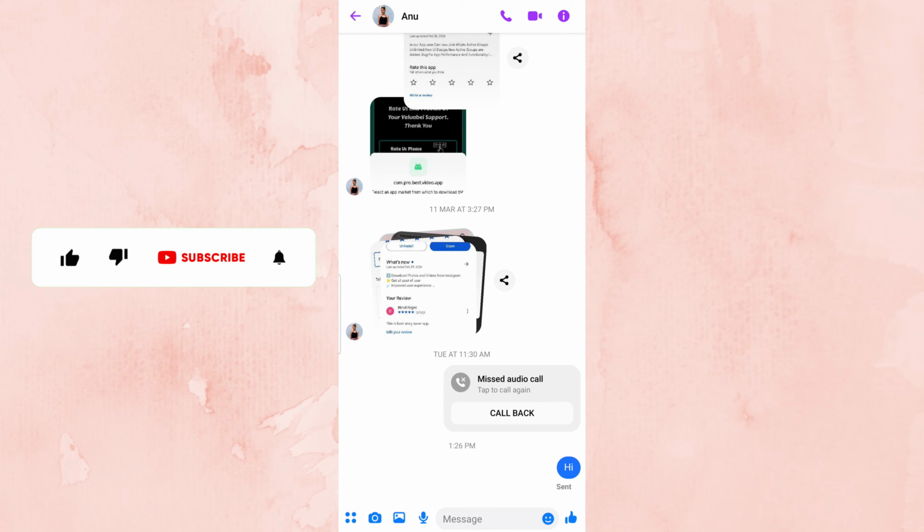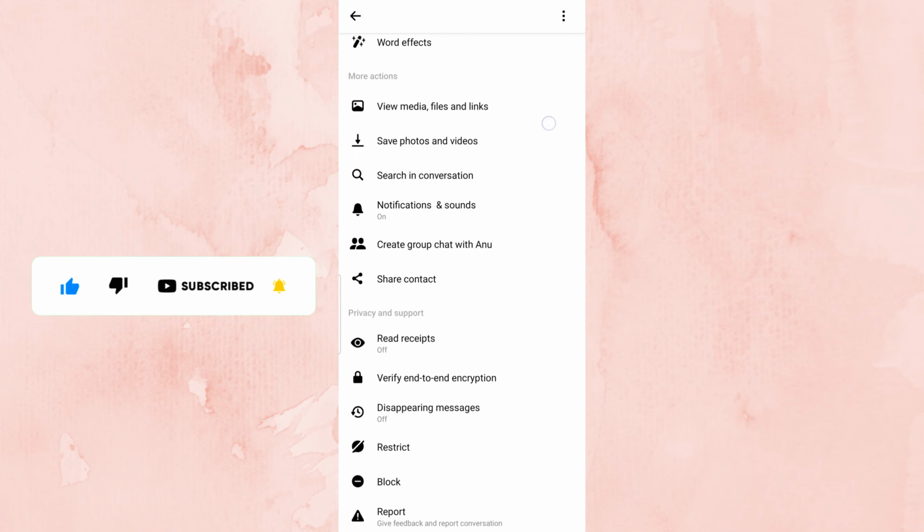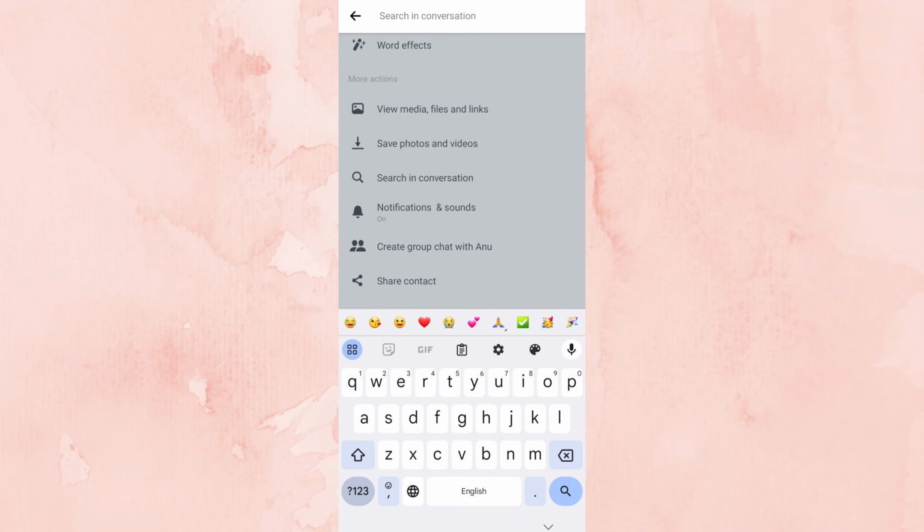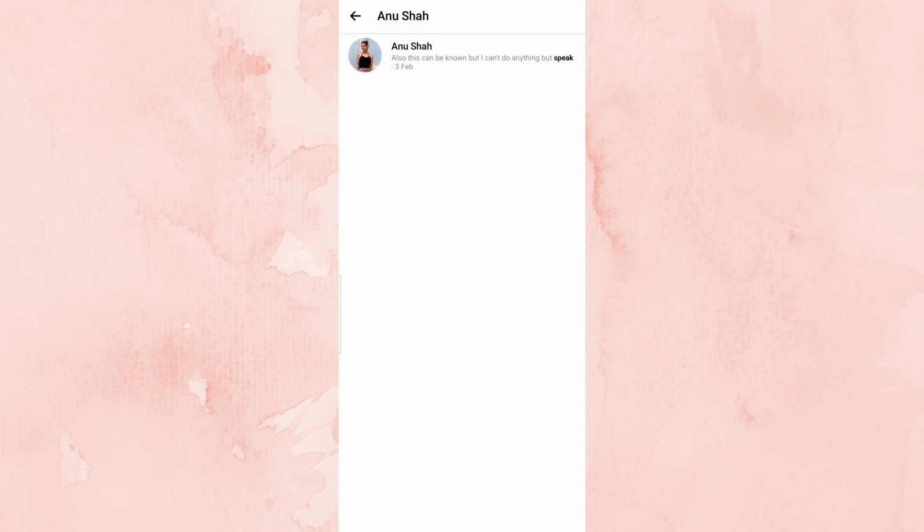Once you've opened the chat, tap on the name or info icon at the top of the conversation to access the menu. Scroll down to the More Actions section and tap on Search in Conversation. A search bar will appear at the top of the conversation. Type in the message or keyword you want to search for, then tap the search icon on your keyboard.